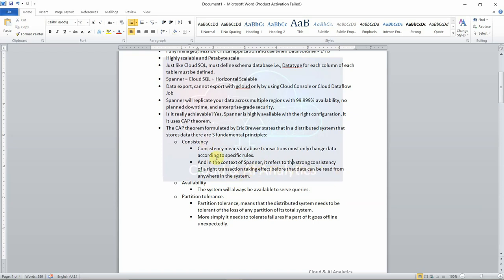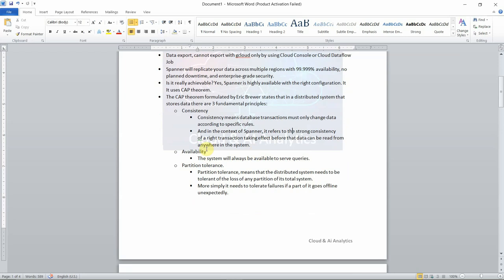So whatever I said earlier, we can put in the context of Spanner: strong consistency of a write transaction taking effect before that data can be read from anywhere in the system. The next thing is availability. Availability is nothing but how our service is available to serve all our queries.